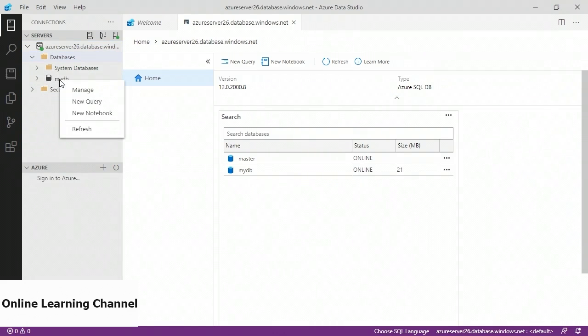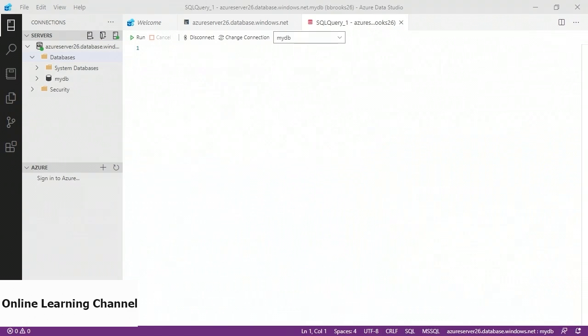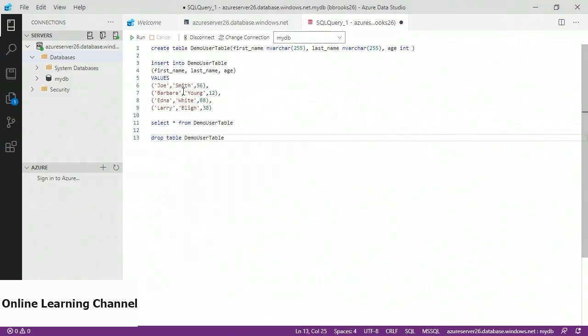So I'm going to right-click on MyDB and click New Query. And what I'm going to do is show you some queries live here that I've set up. I'm going to copy them here. So I'm going to create a table. I'm going to insert some data into that table. I'm going to call a select to see the data, and then I'm going to drop the table.